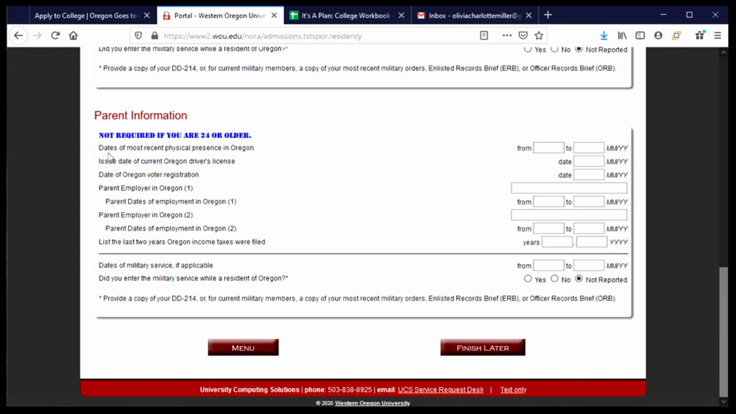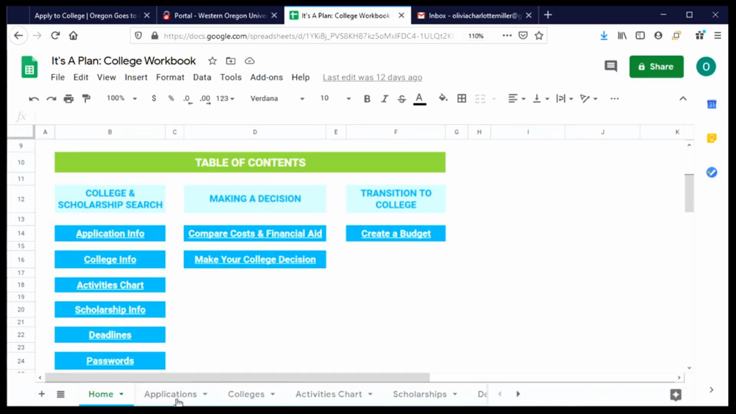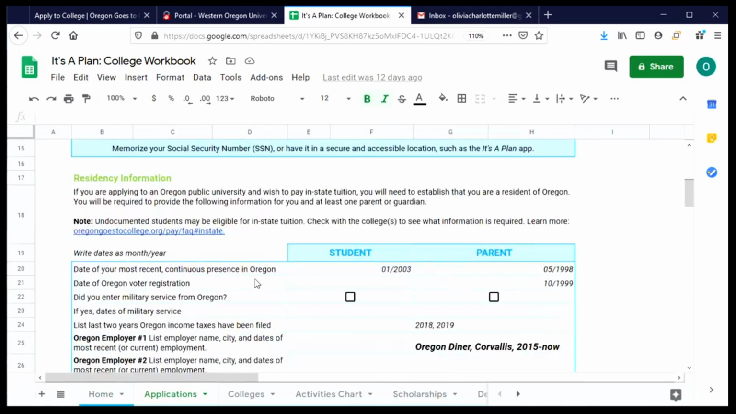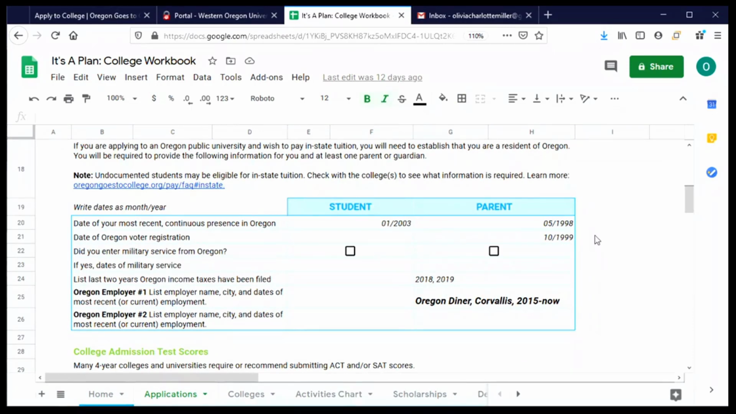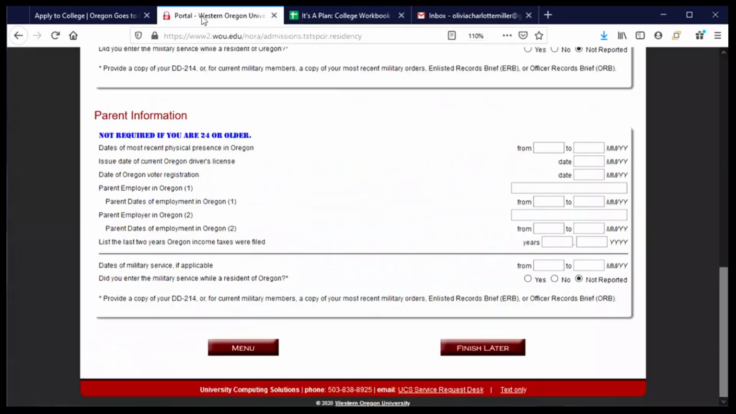my parents, I don't necessarily know all this information off the top of my head, but I do have it in my It's a Plan College workbook, and so I will be using that to fill in these questions. So again, this first question is asking how long have they lived here. So in my workbook, I have some residency information, and for my parent, they have been here since May of 1998, and I can fill that in.